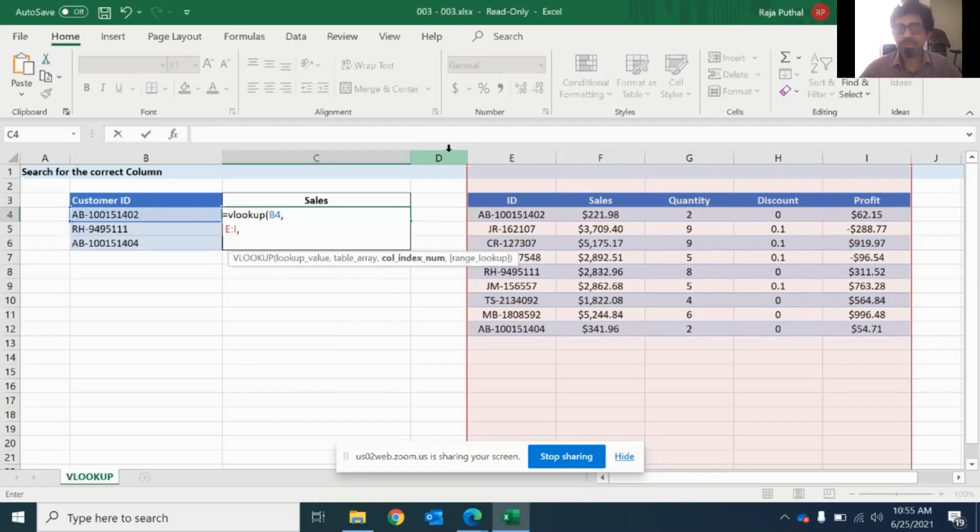Right. Put a space. Then match. Right. Okay. Now we want to find a heading. Which heading is it? Sales. Where is sales written? It is in C3.